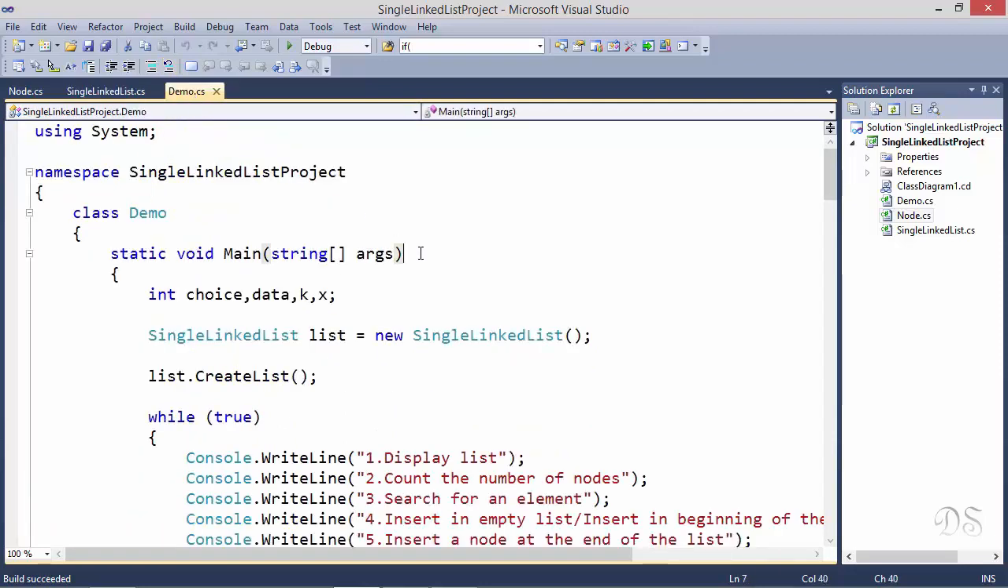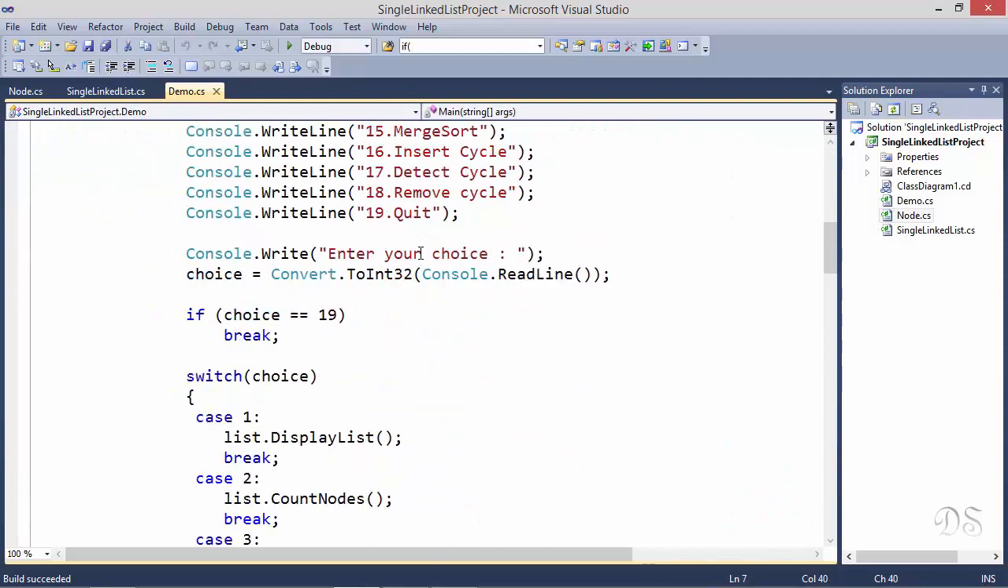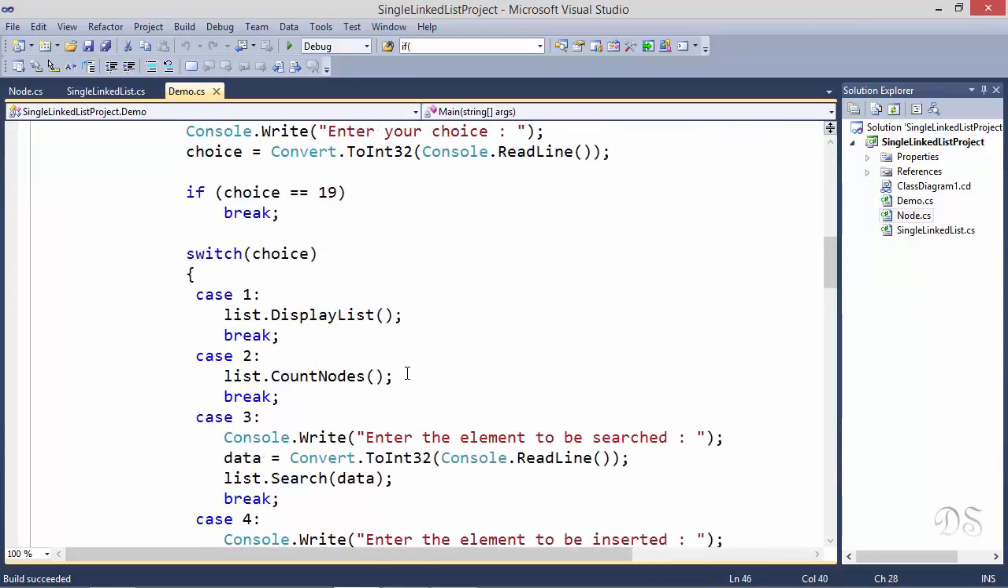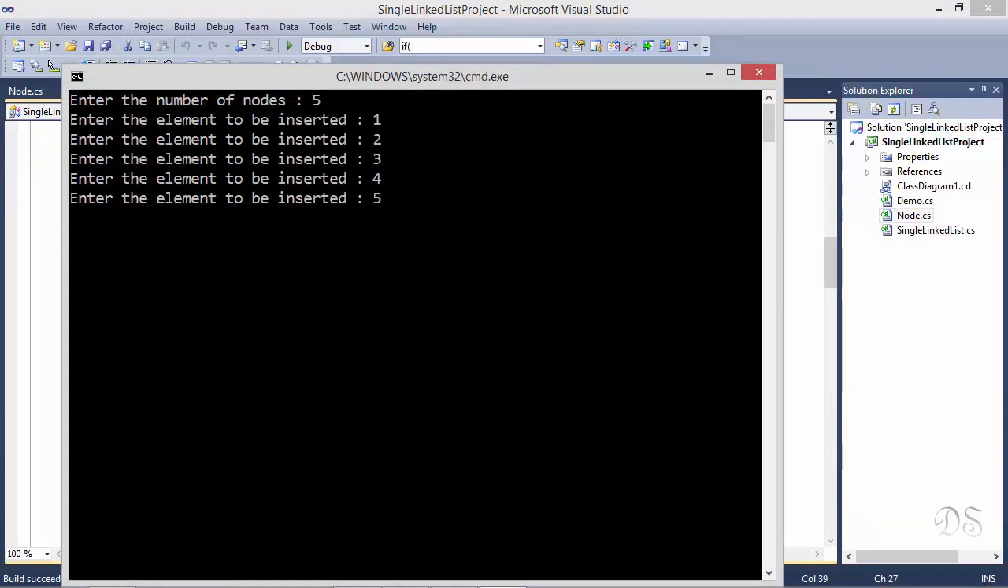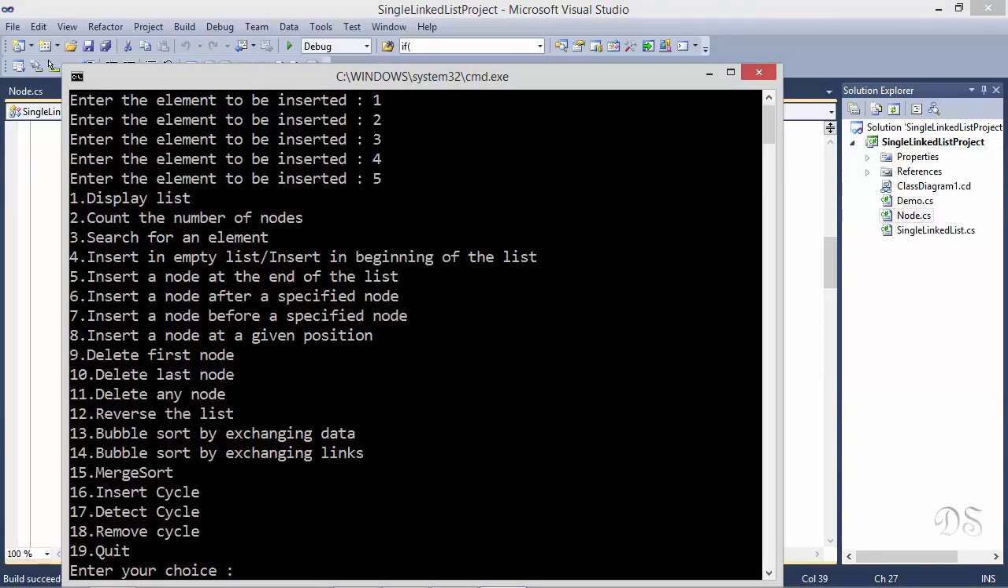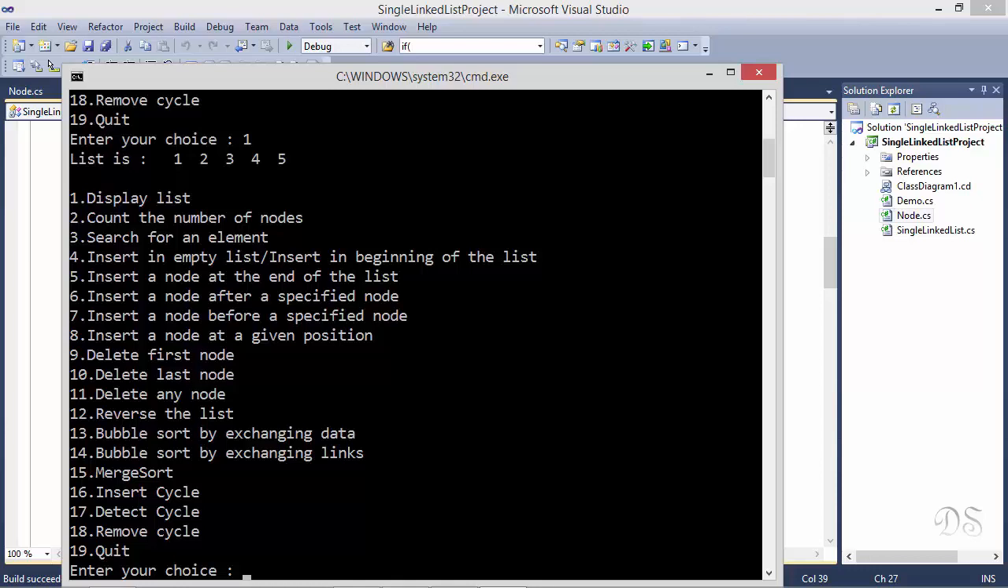Now let's come to our main. We have called these methods in cases 1, 2 and 3. Now let's run this program. First we choose option 1. So the list is displayed. Next we choose option 2. The number of nodes in the list is equal to 5.